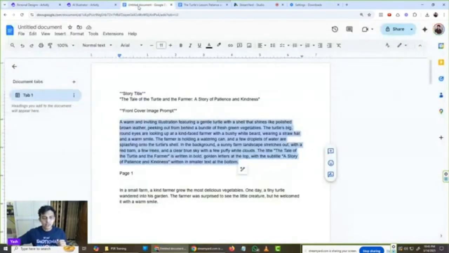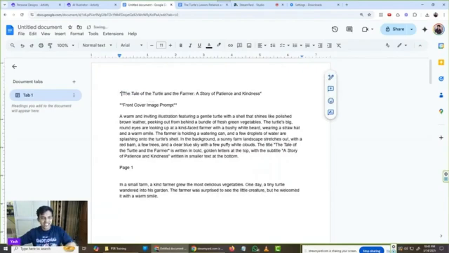Now, while that is being generated, it's more about fine tuning this a little bit and adding some things to it, for example the pagination.